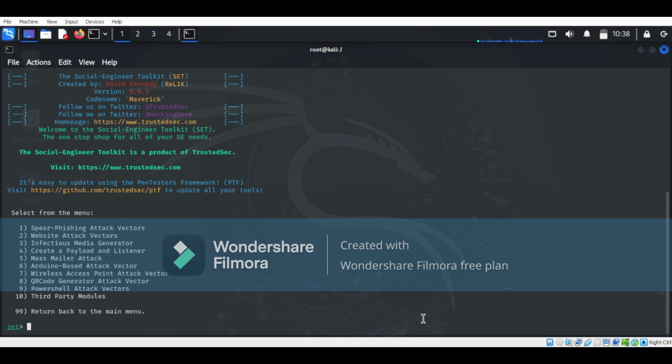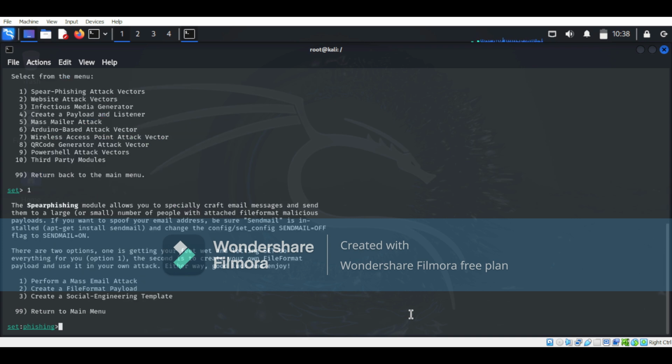Now here I type number one and then hit enter. Here there is already some description about the spear phishing attack. You need to read this. The first option is to perform a mass mailer attack. I will tell you what a mass mailer attack is.